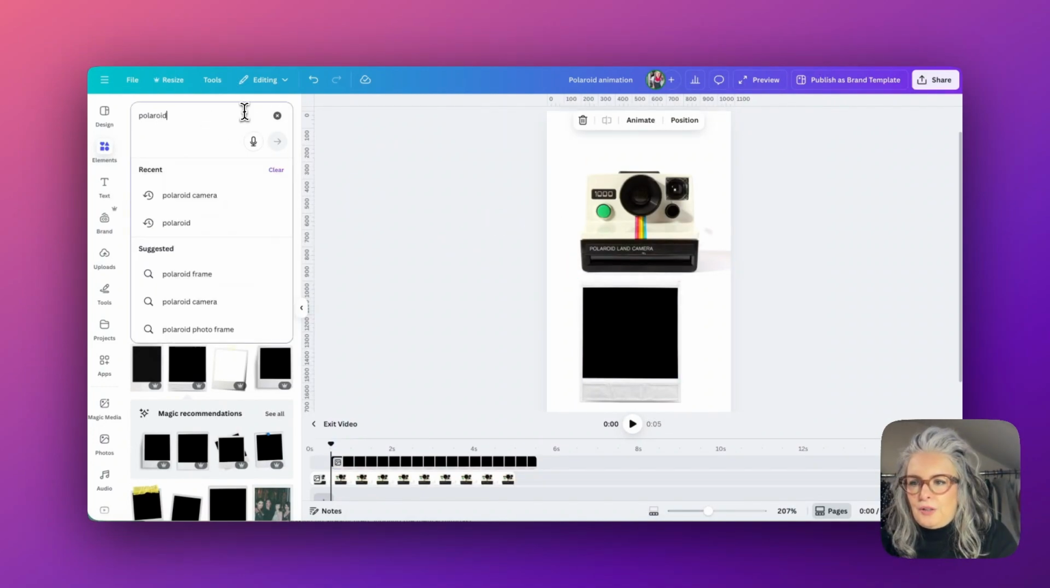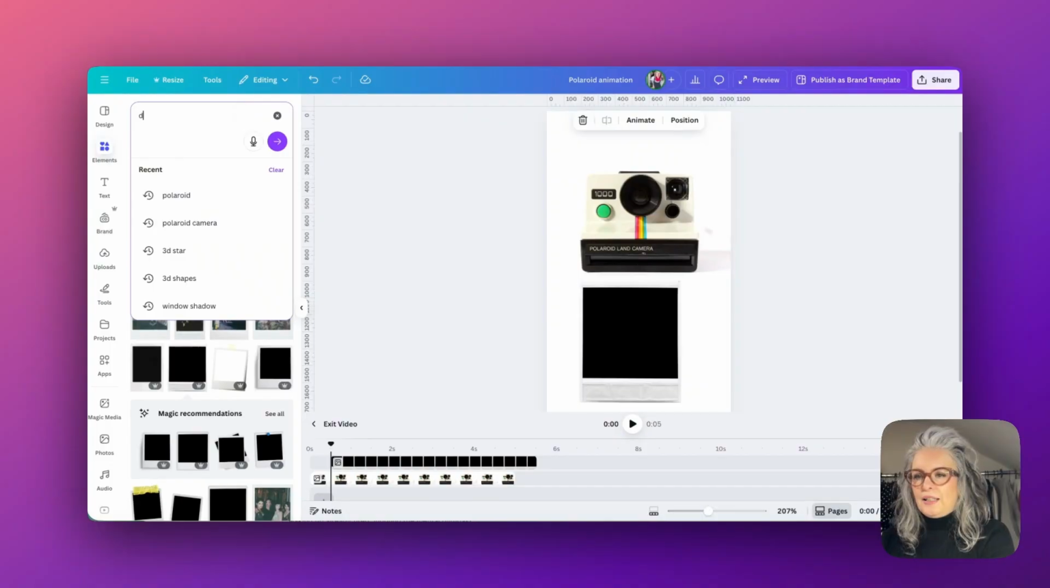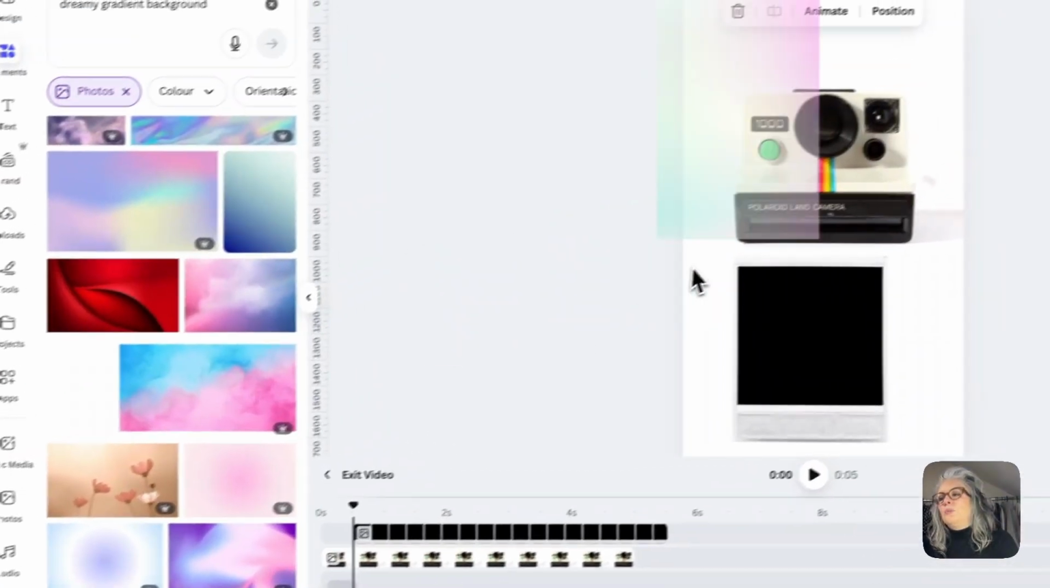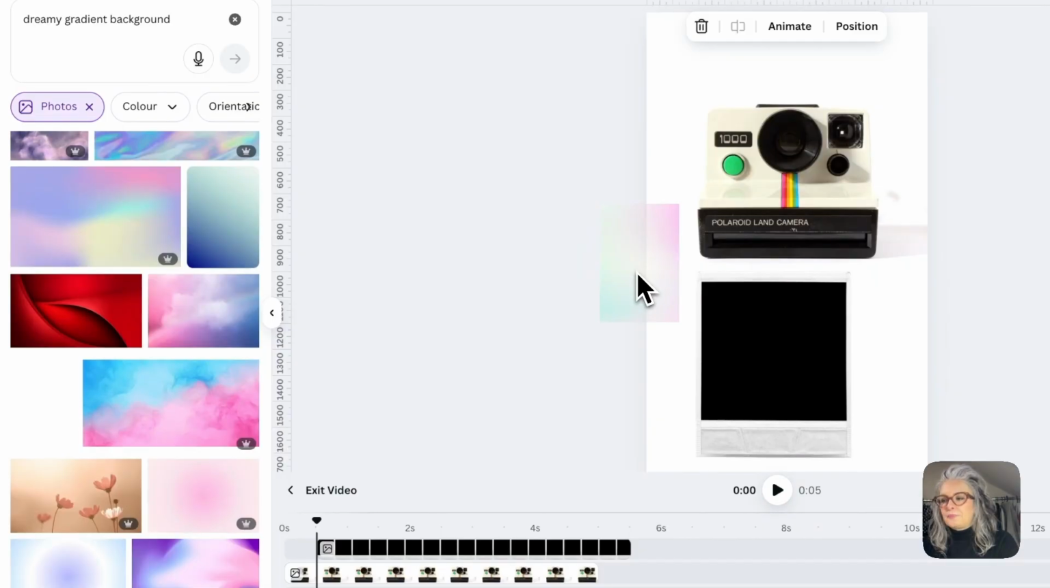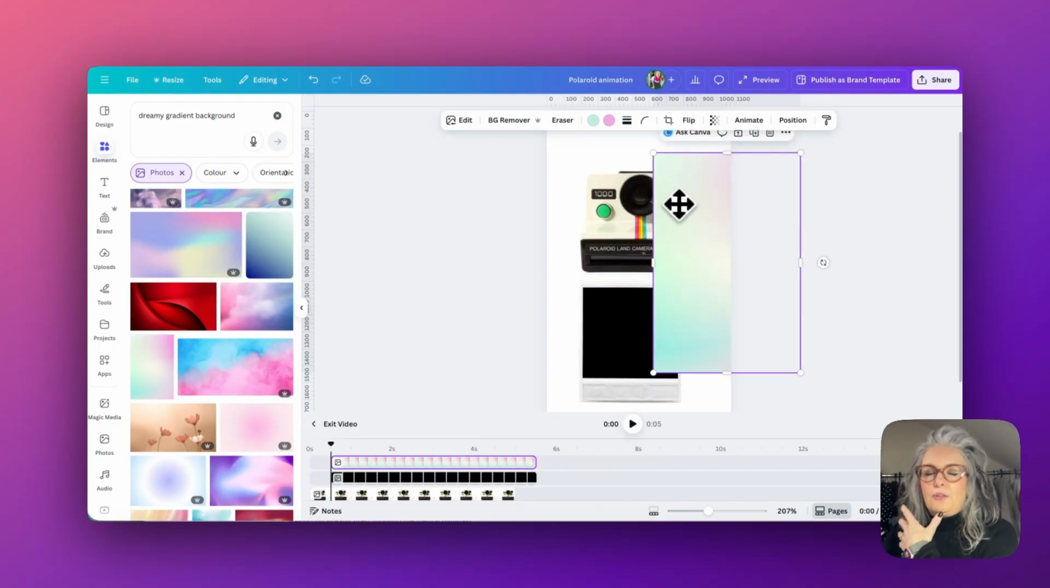Then I'm going to search for a background, and I'm just going to choose a dreamy gradient background like this one. And again, you would think that I would just drop it in. And you might think, well, it's your background, why are you not just automatically letting it drop into the background? I don't want to do that because I am going to have to create a wee bit of layering to get the Polaroid animation to work. So I want to leave this as a free layer as well.